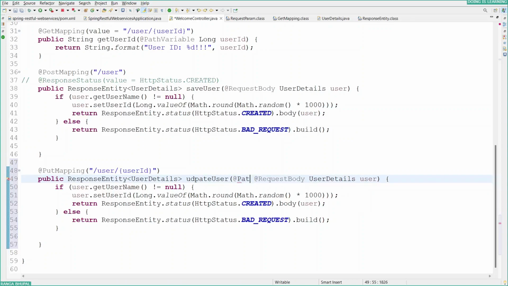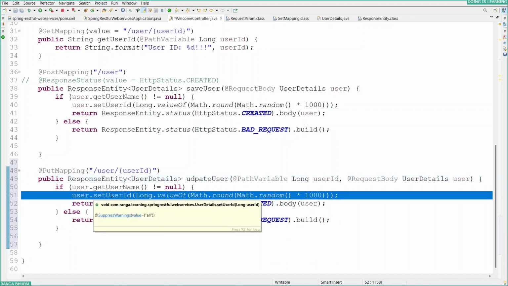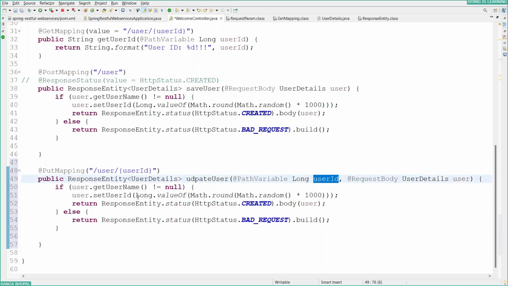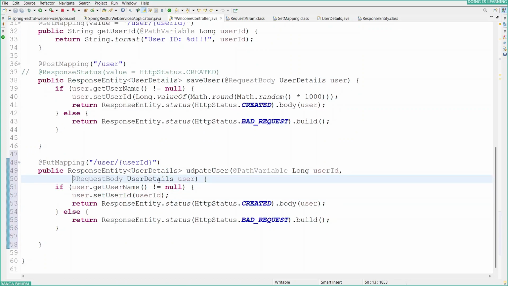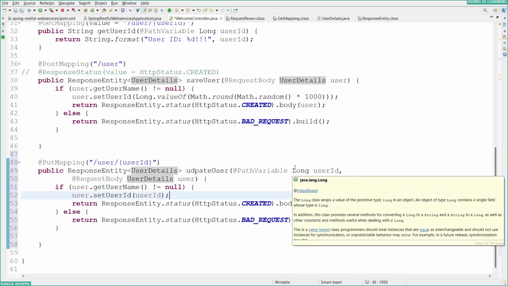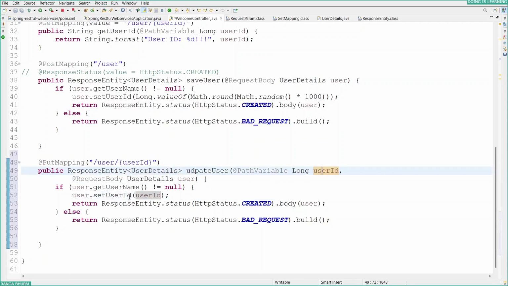So let's create the path variable, and I'm saying log, and we don't need to generate the user ID here because we're capturing it as part of the path. So let's say user ID. It's just for the demonstration purpose. Ideally, the user ID also will be part of the user details. For the demonstration purpose, I'm capturing user ID and we're setting it here.